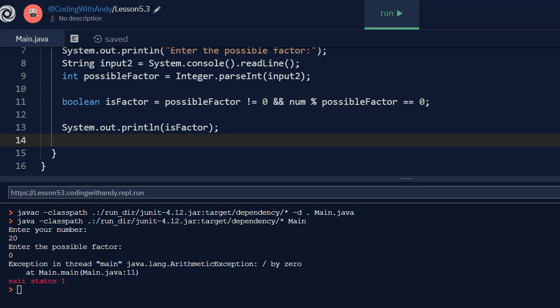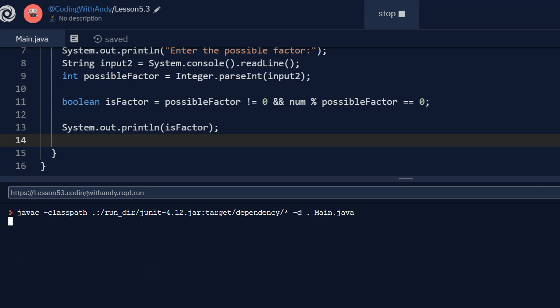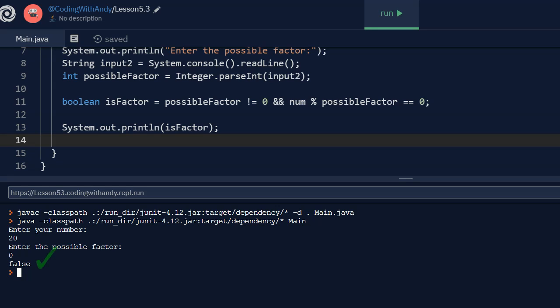We can eliminate the exception by adding a check to see if possible factor is 0, like this. Let's run our program again and see if it works better now. Notice our program did not crash and we got the correct result for isFactor. But why didn't we get an exception this time? Doesn't this expression still cause division by 0?